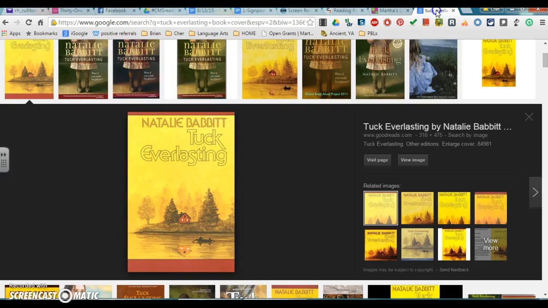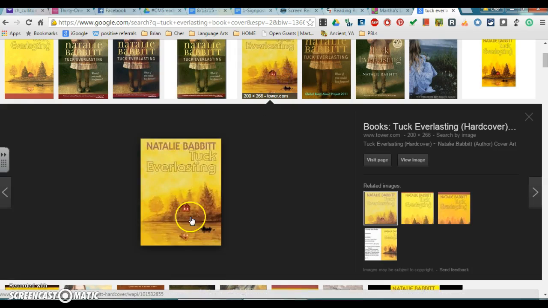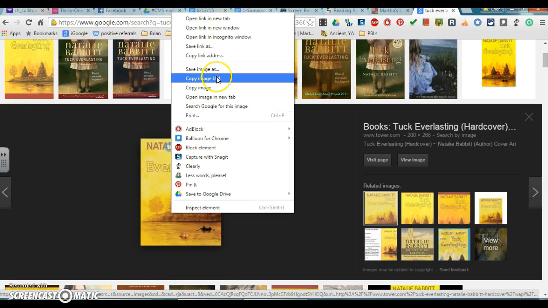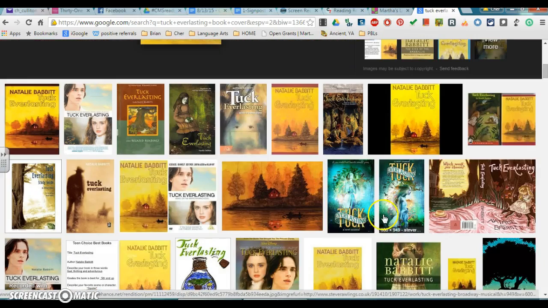Now sometimes when you pick a link, it might not work. Some websites are a little bit easier to navigate. If that happens, then just start all over and pick a different book cover. Go back over there and copy the image URL. You'll see that there are so many that you can choose from.